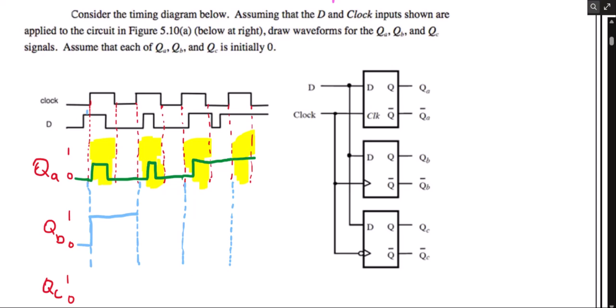And then when it gets to the next positive edge, it sees that D is 0, so it goes down to 0 and stays there. And then at the next positive edge, it's still 0, so it stays 0. And at the last positive edge, D is 1, so it becomes 1.